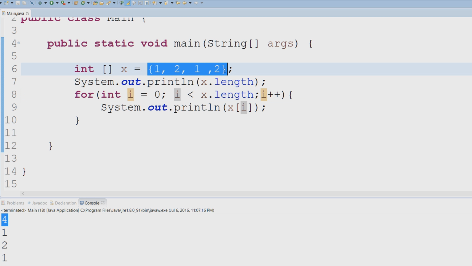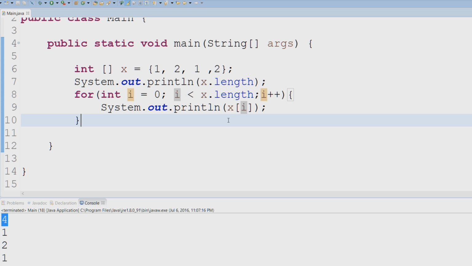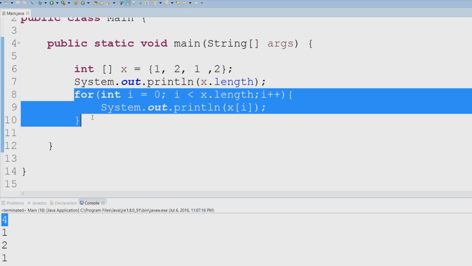And that's because we created it with 4. So that is pretty much how we create arrays, how we can use a loop to display what's in an array, and how to assign values to an array.